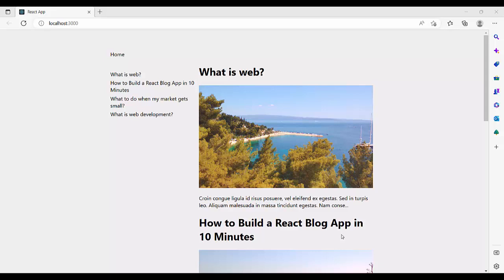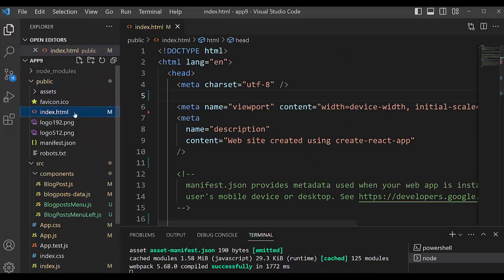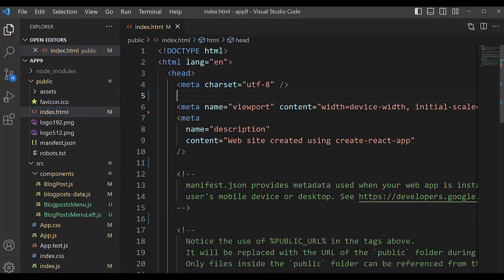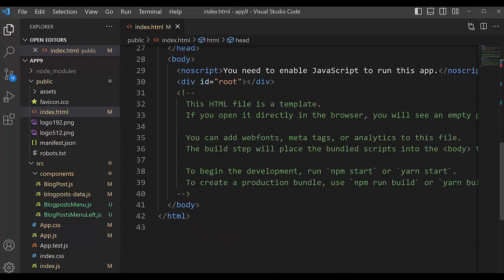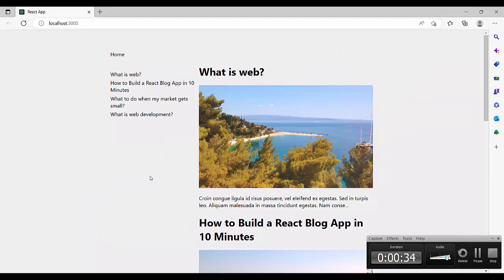After a request for a web address, the first page loading in our browser is index.html. Here it is. That is very important: a div with id root. And that DOM, one of the DOMs that will be created, is index.html.